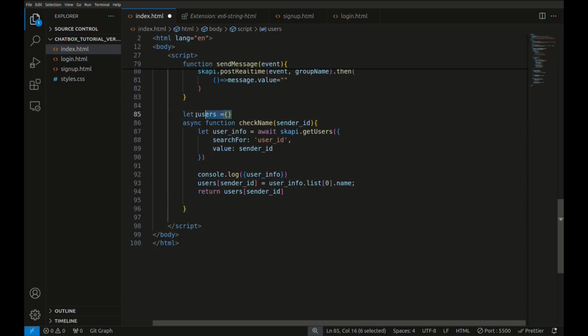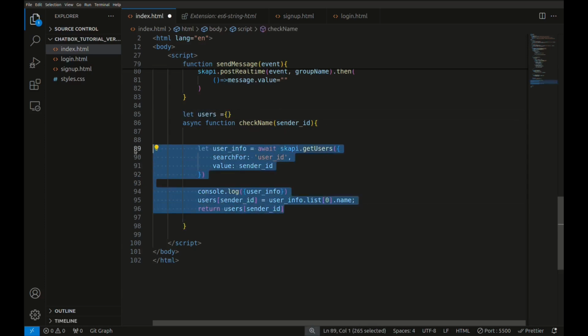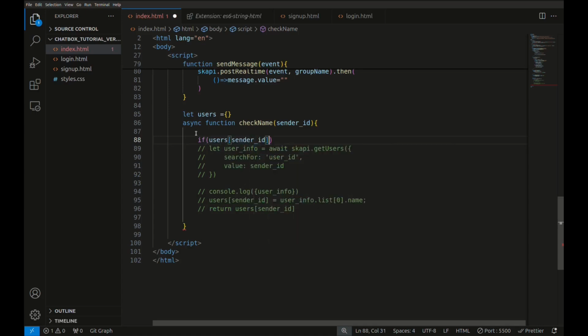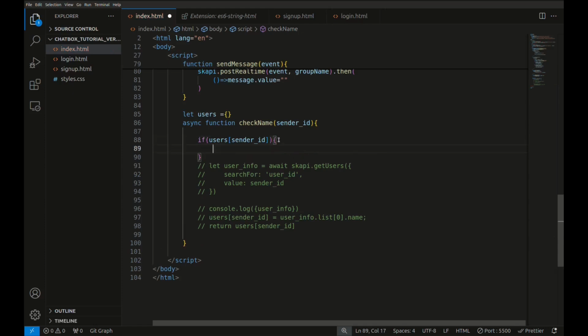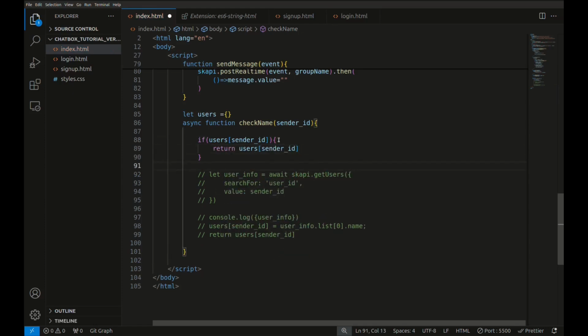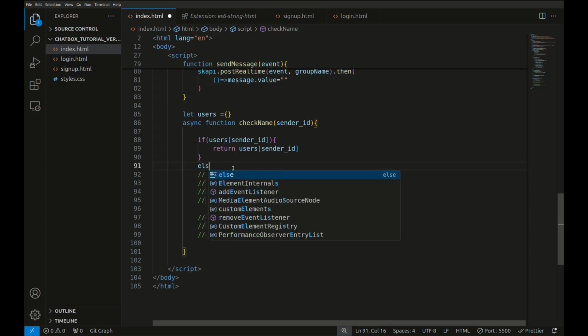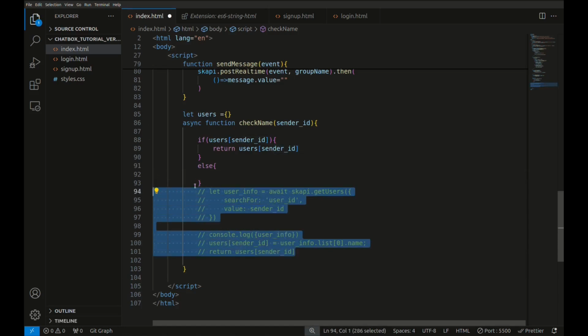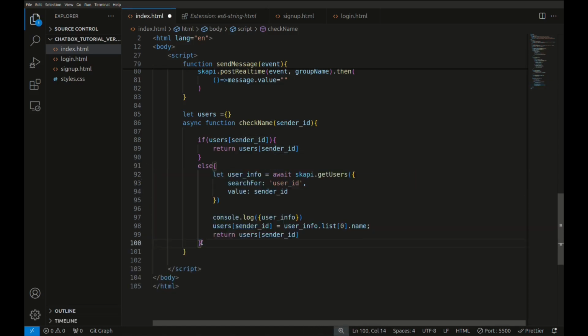We are saving it in this object, and now let's just comment it and let's check. If users and the key sender ID, if it exists, it means we already called to get this information. So we don't need to call it again. Let's just return users with the key sender ID, and the value is going to be the name. But else, if we don't have the name yet, we are going to then call the Skapi method. So you can uncomment and put it inside the else.